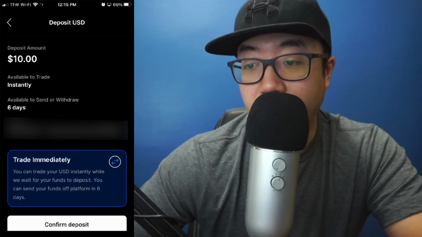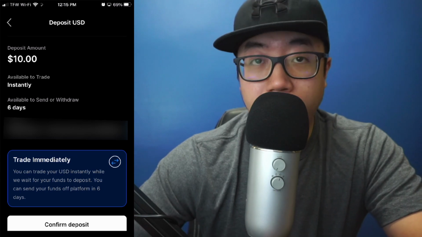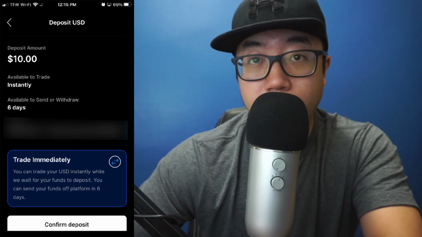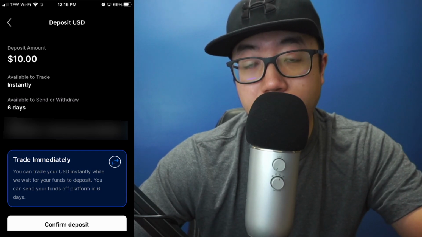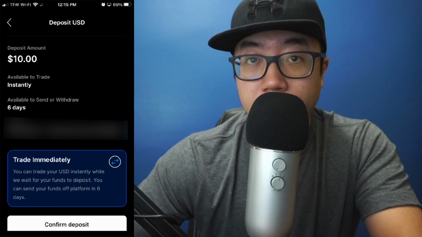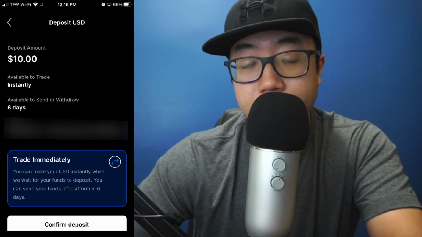It's going to be available to trade instantly. However, you will have to wait 6 days to be able to send or withdraw the amount of money that you deposited in, or any cryptocurrency that you buy with the amount that you deposit. So I cannot transfer this $10 to regular Coinbase or any other crypto wallet until 6 days are over.